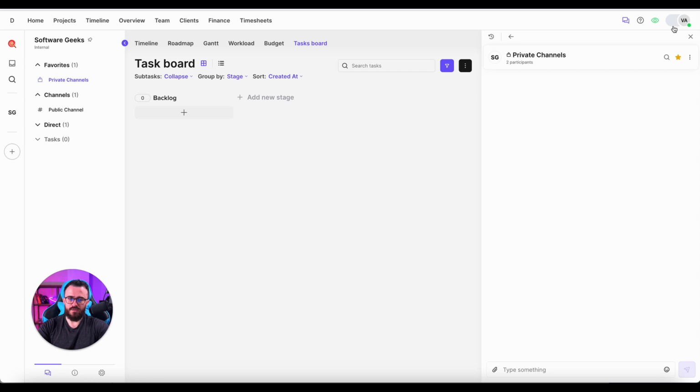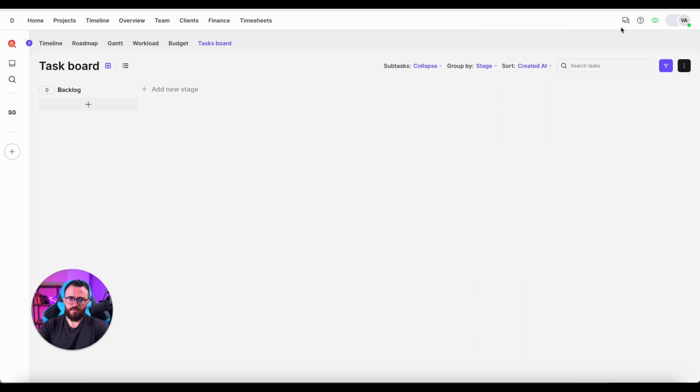And since I don't need to have the chat and menu on the left, there are two ways to close them. First is just to click this button and hide this widget. There is a hotkey which I'm going to use right now. It's Shift with different brackets depending on what widget you want to hide, which gives me a lot of real estate to work with the task board.